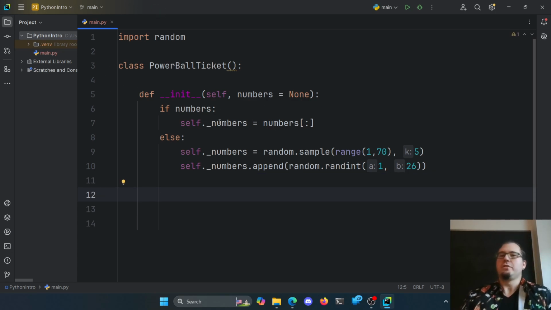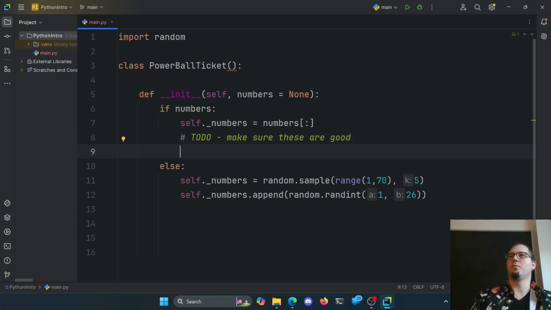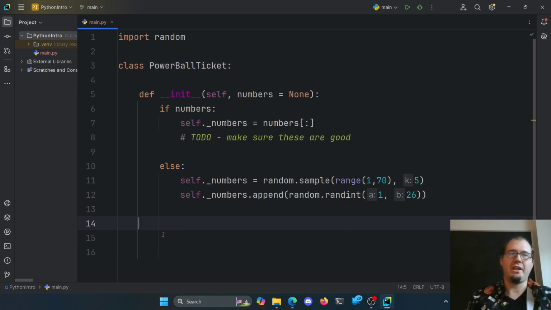So we got our init methods. You can either give me numbers, and we'll just leave a little to do. Make sure these are good. Right? If you give me numbers like 1, 1, 1, 1, 1, 1, that's not good. But for now, we'll come back to that. Right? We'll do that after here. So I've got the Powerball ticket. Oh, it's telling me I don't need those parentheses. Sorry, I forgot. We're not inheriting from anything.